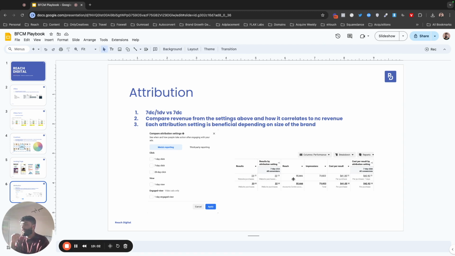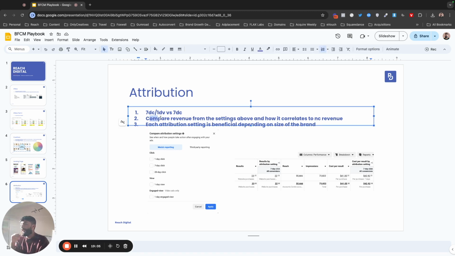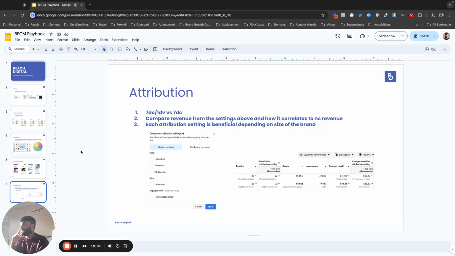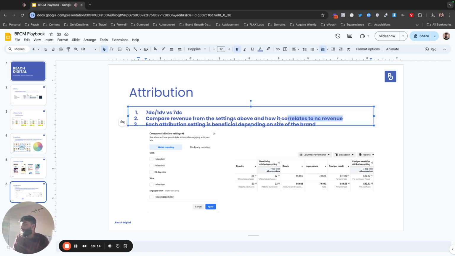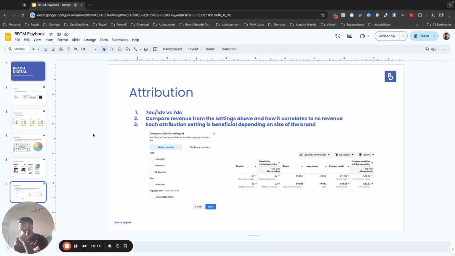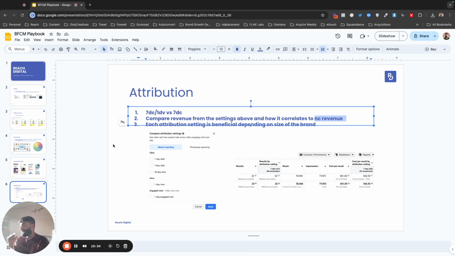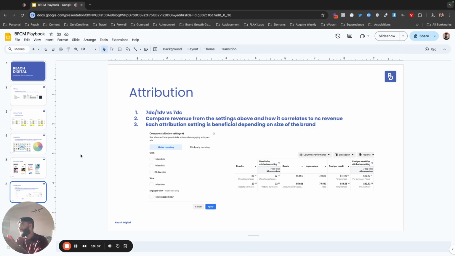What you can look at doing is, if you don't want to do the comparison, I would split out the revenue generated from 7-day click, 1-day view and then 7-day click, and see which one correlates the closest to your new customer revenue. And that's going to let you figure out which one is most valuable when you look at in-platform versus your new customer revenue that you see on the back end. Now, sometimes Meta can over-attribute based on other marketing channels that are in play, or it can under-attribute. And it's your job to compare that to new customer revenue, since that's your sole focus with Meta being an acquisition channel. And you want to figure out what attribution window correlates the closest to that new customer revenue.